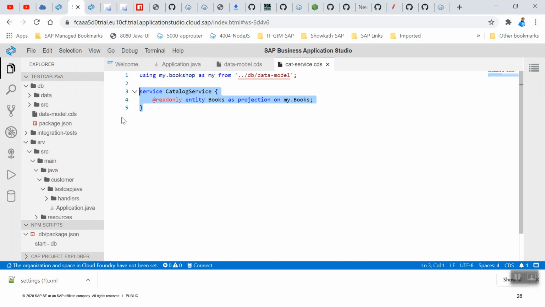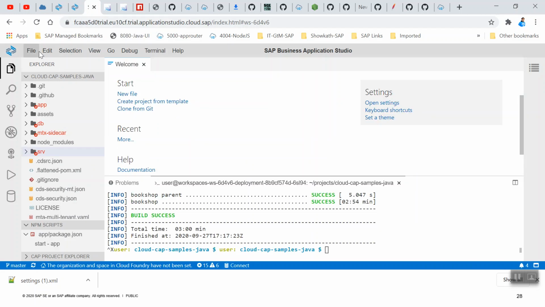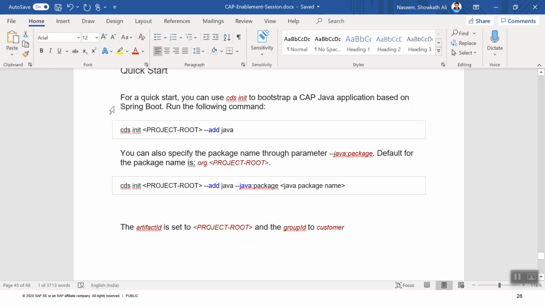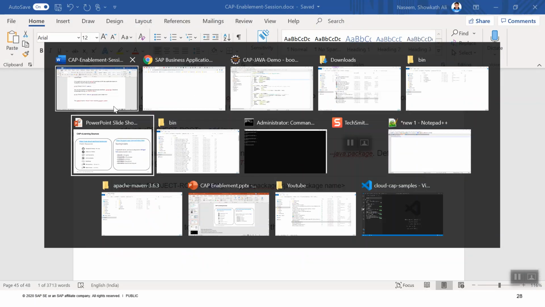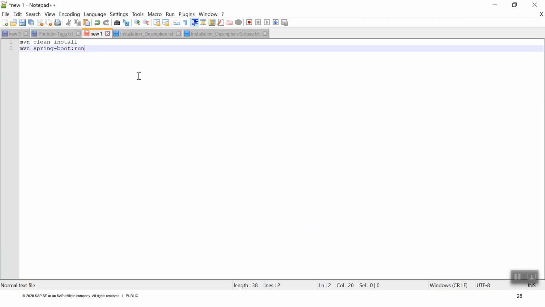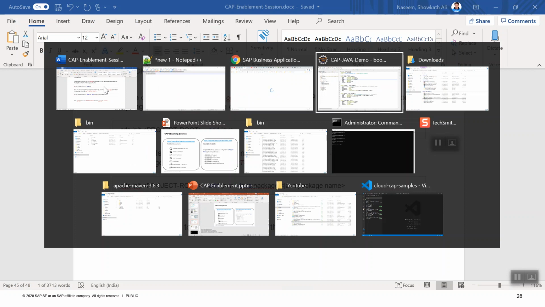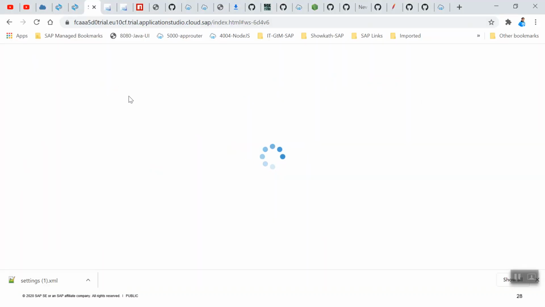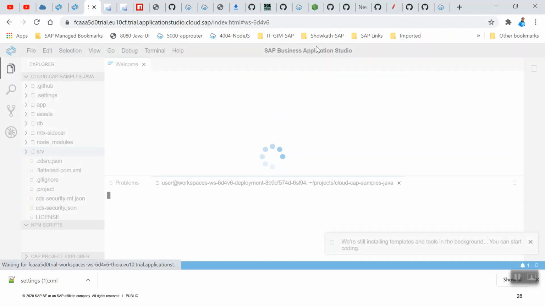So this is the sample, right? After this, you can run all the Maven commands, how we generally execute projects using Maven clean install or Maven Spring commands. You can use those commands in the SAP Business Application Studio also. So this is one way of creating the project, which is easy.